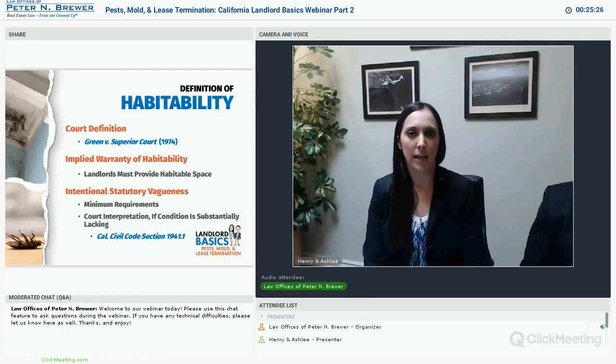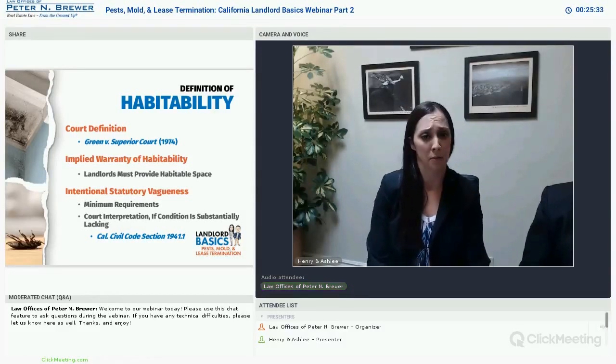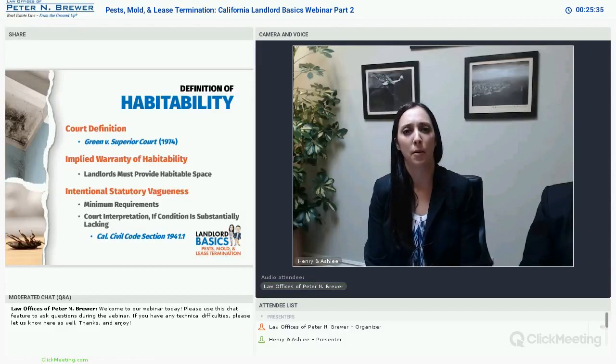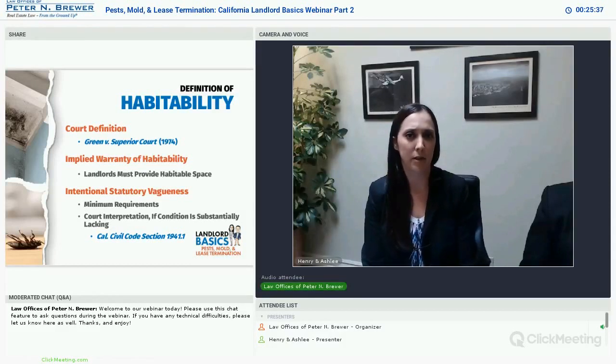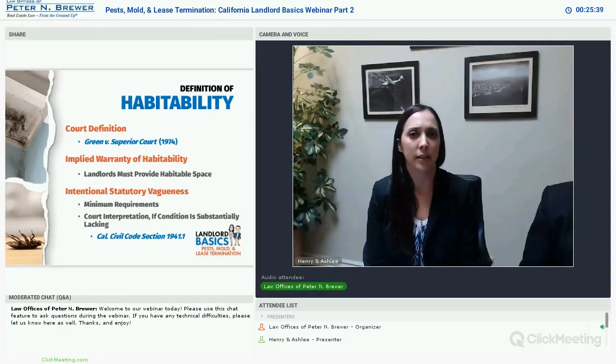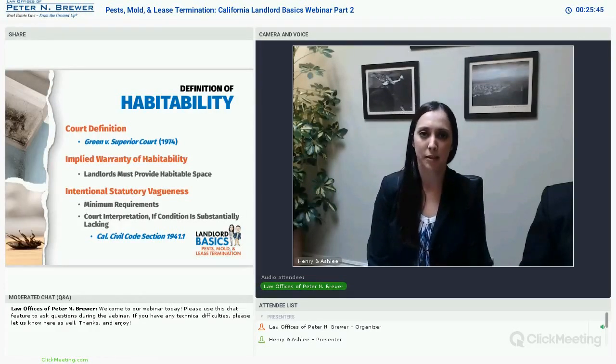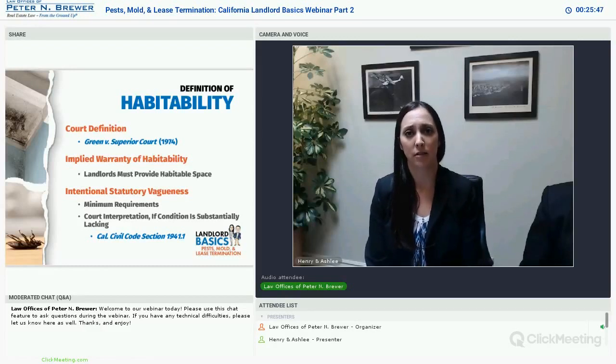Now, the court and state statute are vague in this area. Civil Code Section 1941.1 lays out baseline requirements that a unit must have. Those include heat, locking doors, hot water, that type of thing. But as far as what habitable is and what it isn't, judges have a lot of discretion to determine this.